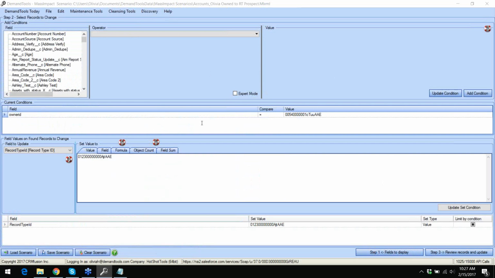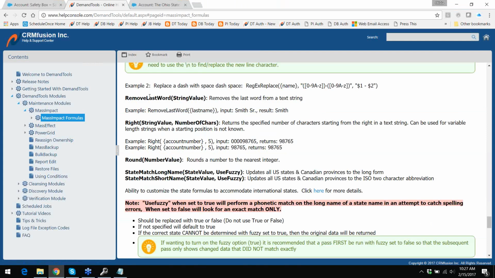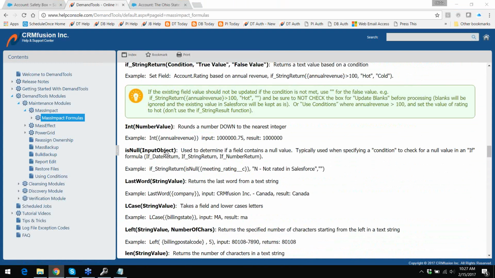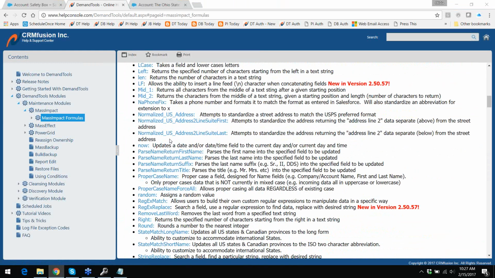Any other formulas to help clean the database? So, I mean, there's a lot of formulas. Yeah, you've got uppercase, propercase, lowercase. Oh, you know what? We might want to do mid for that. Yes, that's what we need to do, is mid.